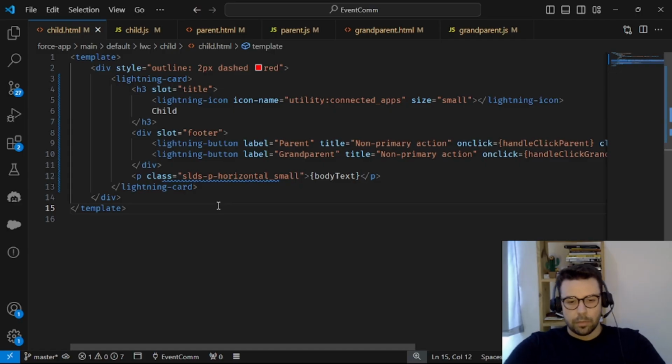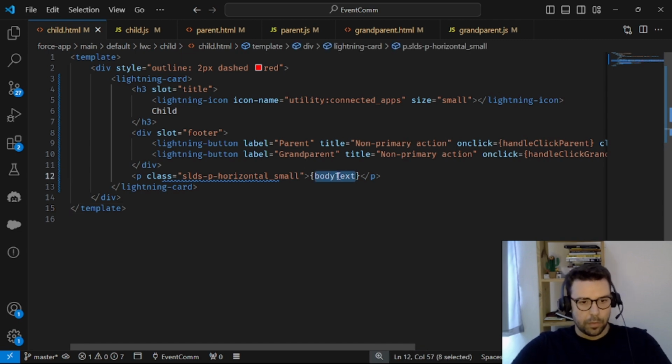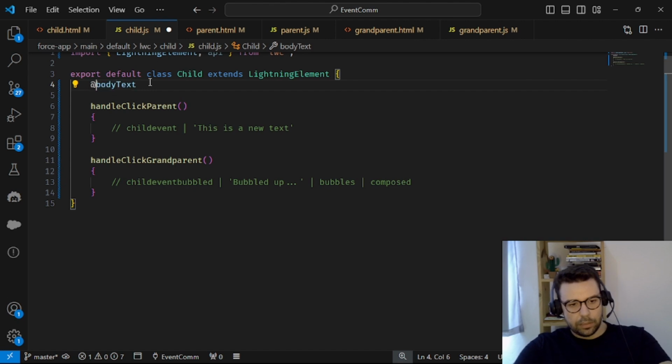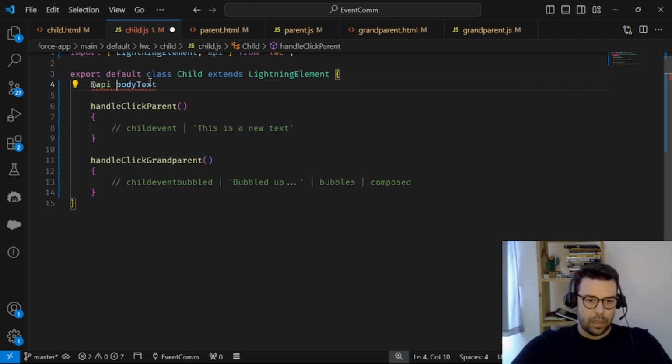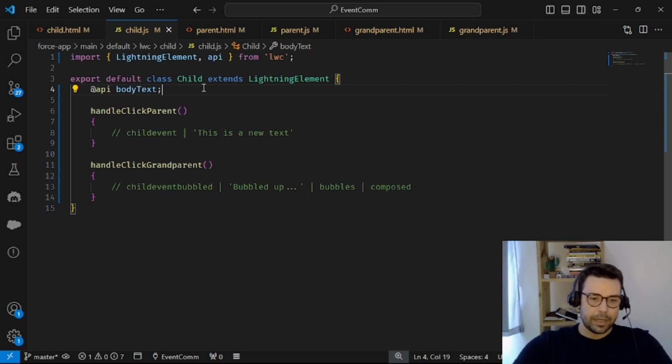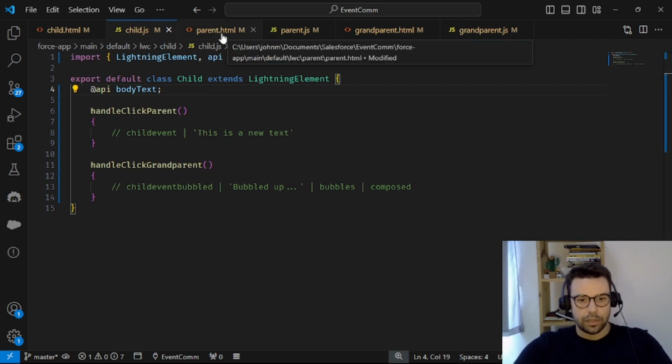This is the HTML of the child component. Body text is the name of the attribute that we are going to make public. And how do we do that? We just write @api, and of course don't forget to import that at the top of the file. Once we've done that, the variable becomes public, so the parent component can set it in the child tag and its HTML. Okay, so let's go to the parent component.